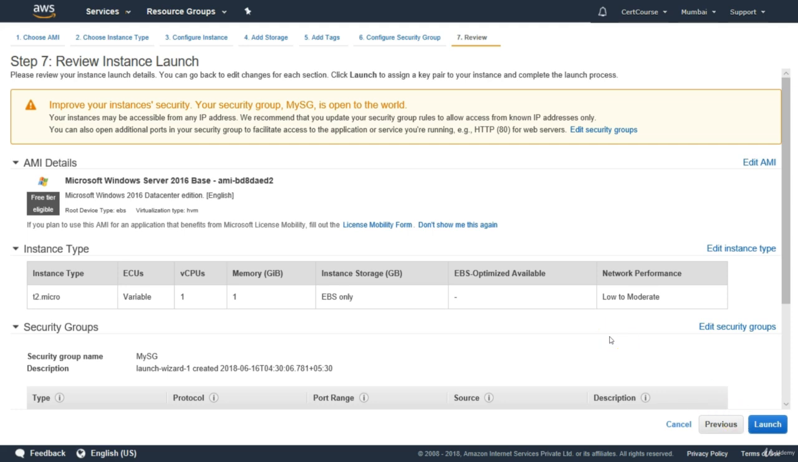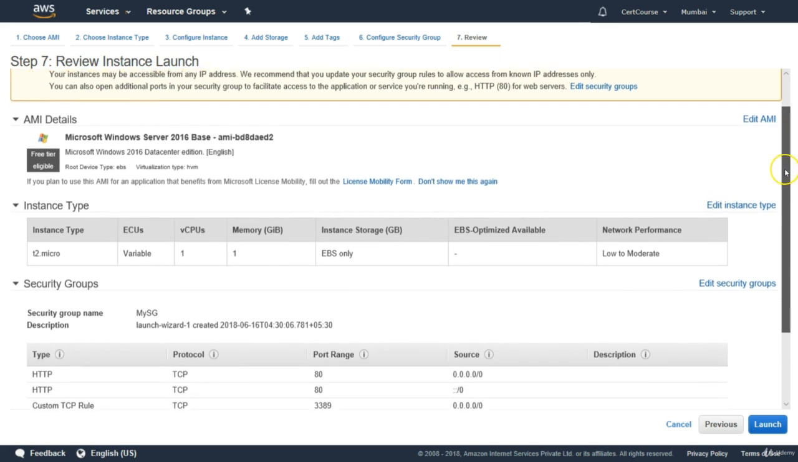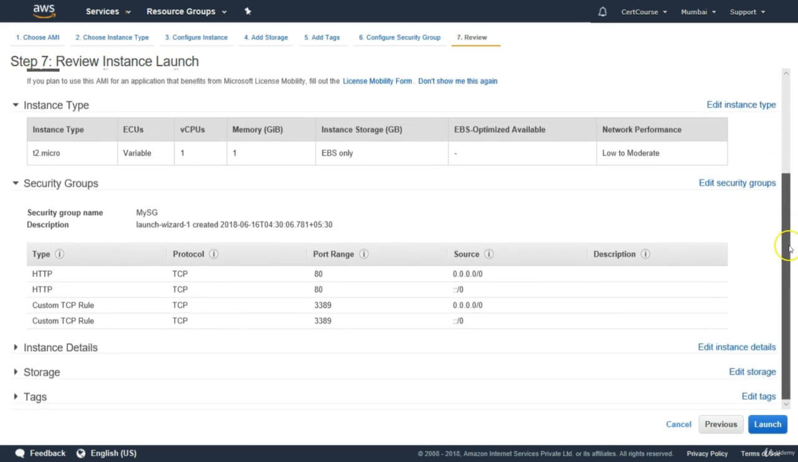Review and launch. Yes. So now whatever configurations you have given, it is displayed over here. If you are alright with it, go ahead. Otherwise you can edit in here as well. See, for everything its edit is there. Now let us go and launch.